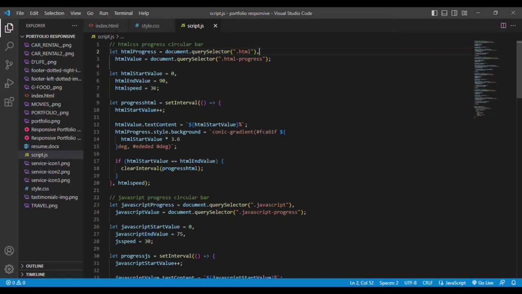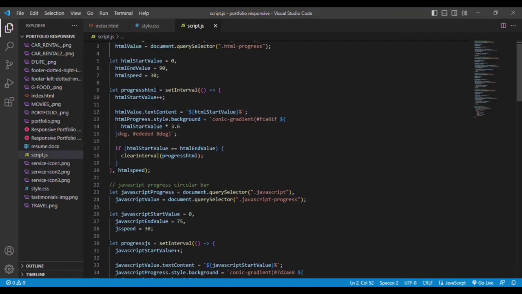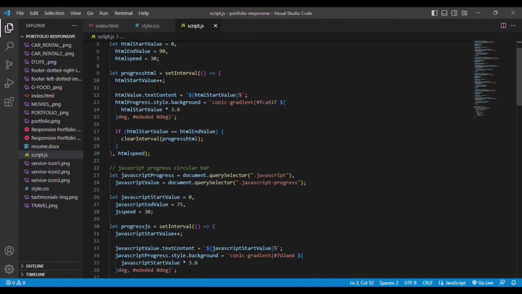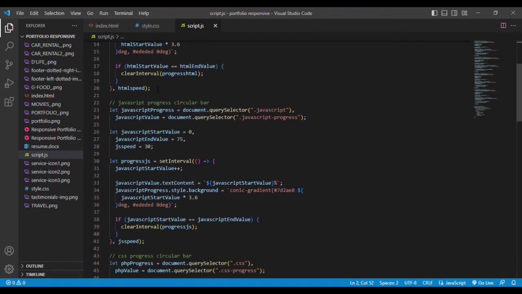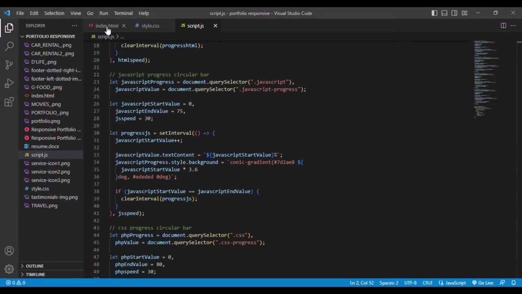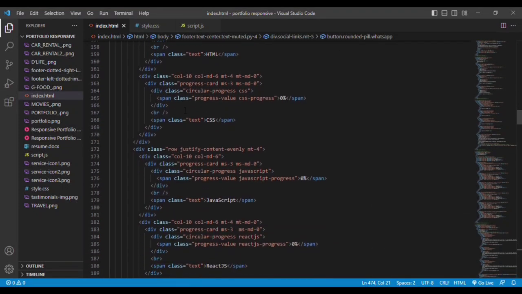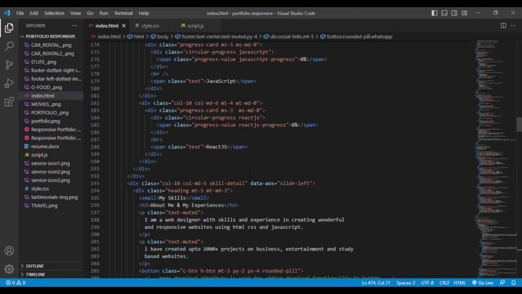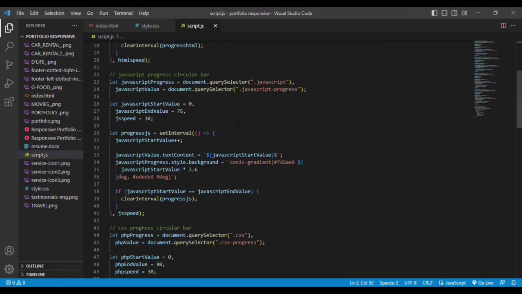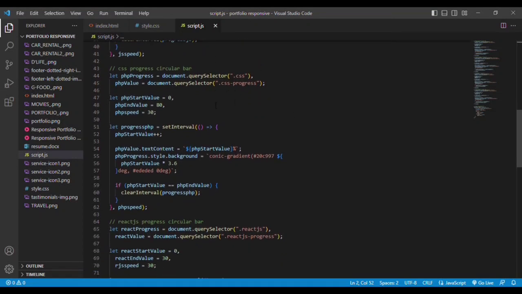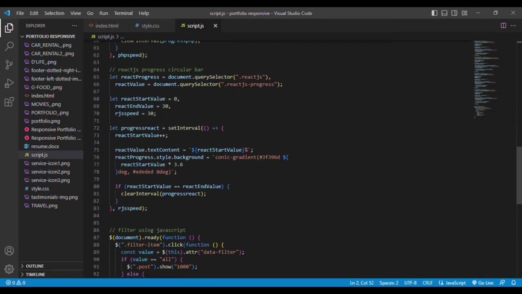React.js progress. I've copied similar code again, like the JavaScript progress and CSS progress. The entire code is the same, I've just changed the values. JavaScript end value I have mentioned here as 75, then CSS end value, then React end value as 30. So I've just changed the end values and maintained similar code, and I referred to them in the HTML index section, like JavaScript progress and React.js progress. So these all have the same code, like 4.